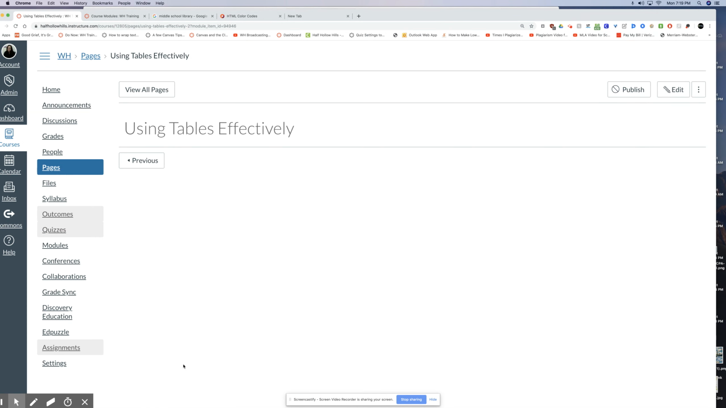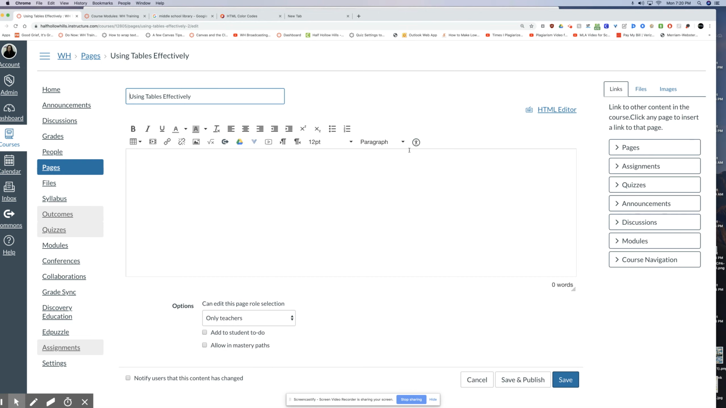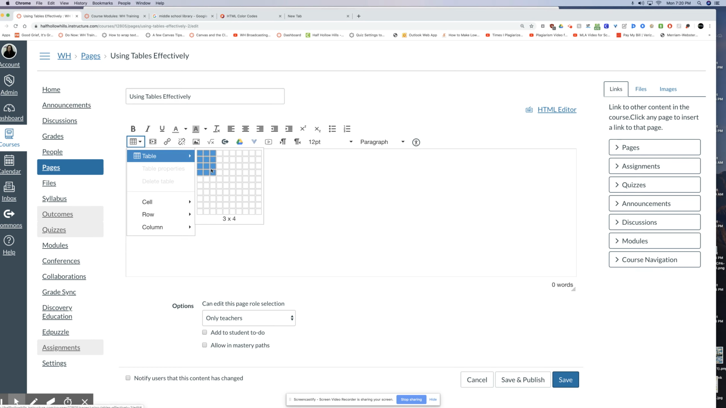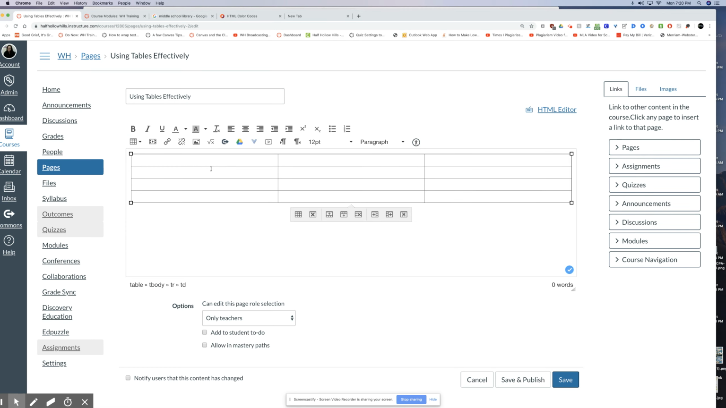So here is the item or the page, and I'm going to start by editing it and adding a table. So on the Rich Content Editor, the bottom row first tool is the table tool. So I can choose how many cells I would like to include in my table.